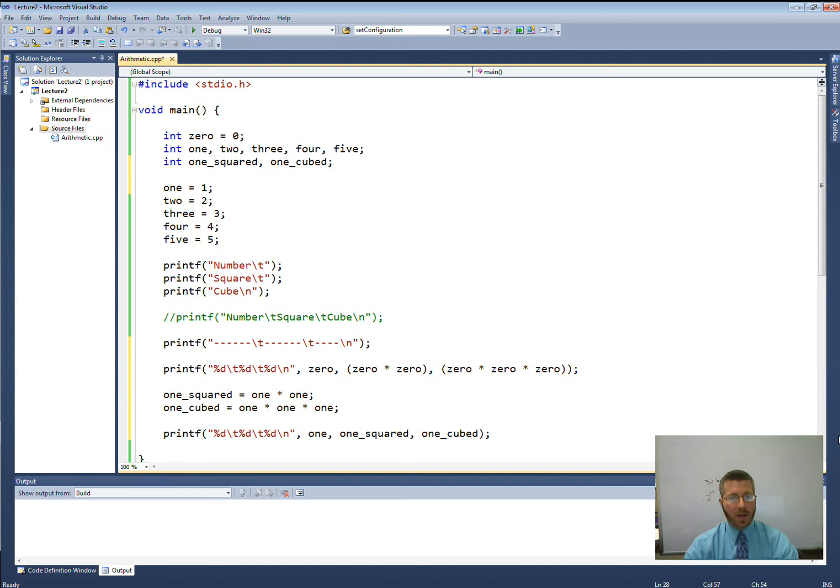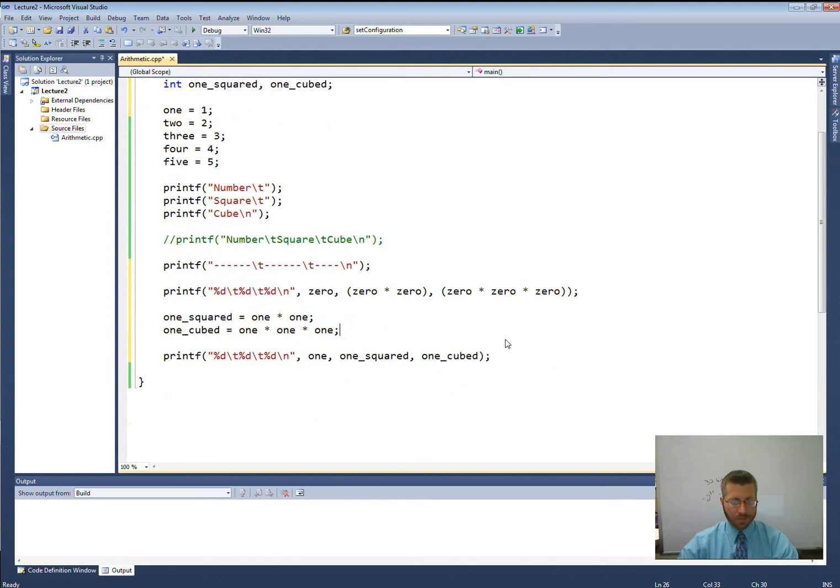It's your choice how you go about doing the rest of them for 2, 3, 4, and 5. Take your pick on which way that you want to do it. If you want to do it in line like this, or if you want to do it by creating other variables like this. So I'm going to go ahead and just do it in line.